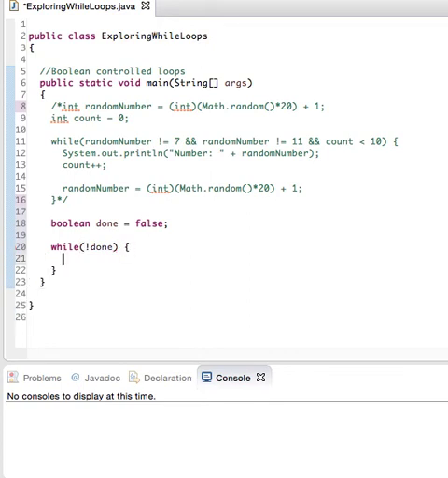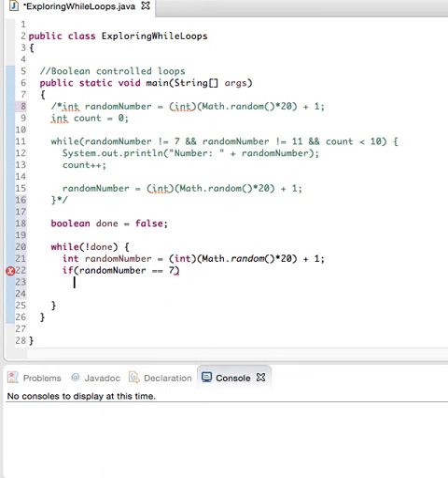Well, what's that stuff? Well, one, I'm supposed to generate a random number. So I'll do that again. You'll notice I'm declaring this variable in the loop this time. It's just going to be recreated. And then I'm going to write some cases here. So one of the cases would be if the random number is 7, then I could set done to be true. I can add another case here. If the random number is 11, then I can also set done to be true.